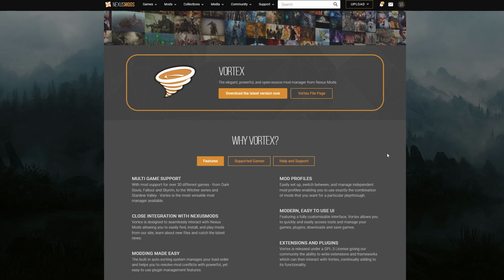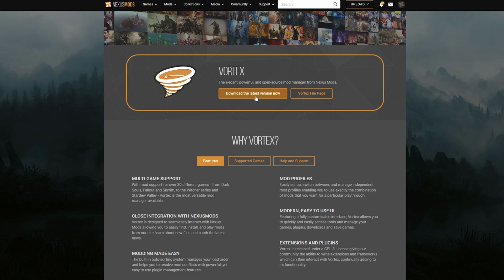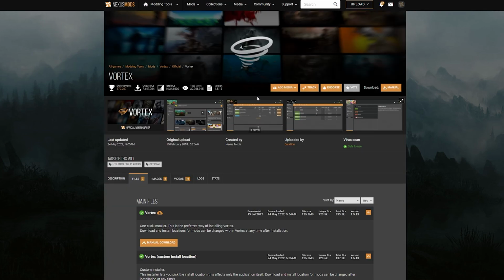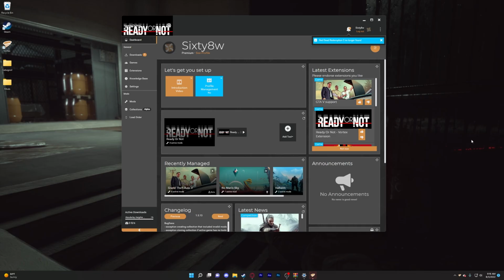Alright, now let's go through how to download and use Vortex. And I'll leave a link in the description for all of this so that way you don't have to look around for it. I'll come up here and click download the latest version of Vortex, click manual, and then manual download again. And double click to open it and it should begin the installation process.